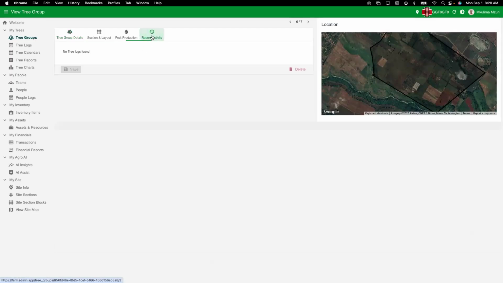Recent activity shows what's been happening with this particular group. Here we don't see activity. That's probably because in this test account we don't have it, but it will show in the next section that we talk about.